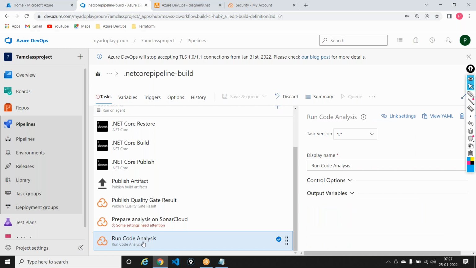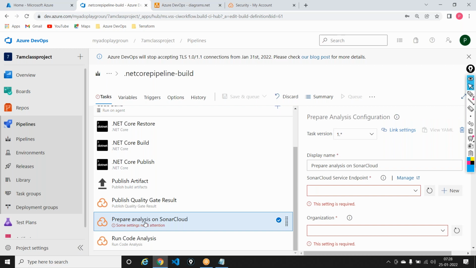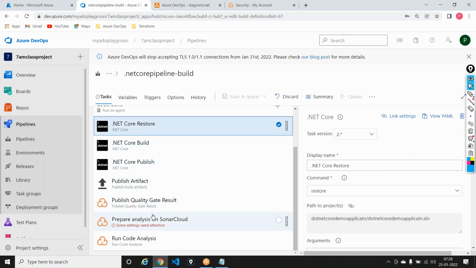So how do I arrange them? There is an order in which you need to arrange them, so please follow carefully. The very first task should be preparing the sonar analysis, meaning you are now preparing the Sonar Cloud. This needs to be placed as soon as you do a restore.